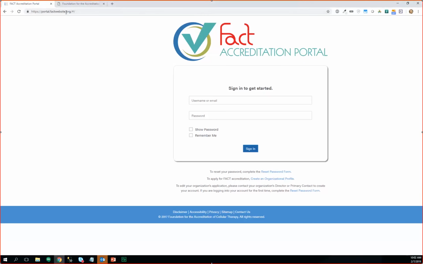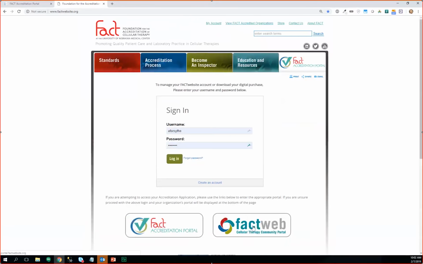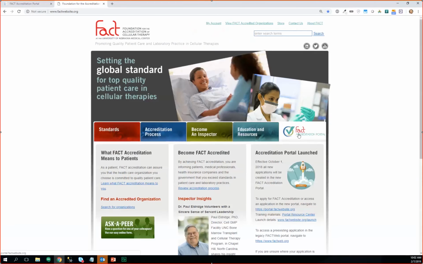Our new portal is located at portal.factwebsite.org. You can access this new portal by navigating directly to that URL or from our homepage at factwebsite.org. We have links to the FACT Accreditation portal down here in our common tabs. If you are attempting to access our old portal for any reason, your application is still out there in that previous portal, you can go to the My Account link and then access the FACT Web logo below the login form.